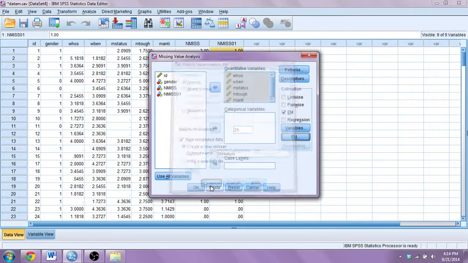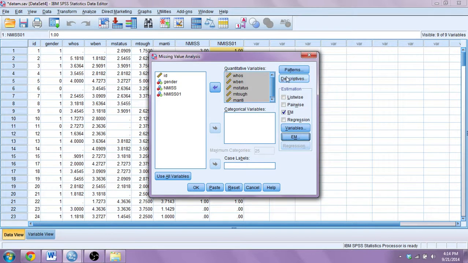We'll click continue. And you can leave everything else the same for now. And we'll click OK.